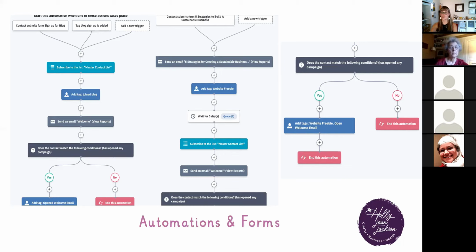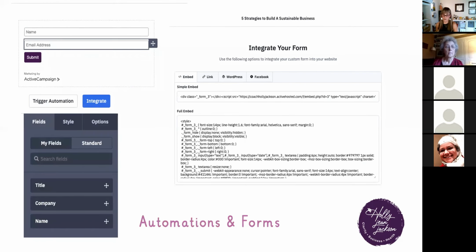And then from there, it says, does the contact match the following conditions? Has it opened any campaign, yes or no? If yes, it goes somewhere else. And if no, it goes somewhere else. And then it ends the automation. So you can do pretty complex or relatively simple automations. The one that's most commonly used is your welcome email series. That would be automated. So if they sign up for your mailing list, you'd have a welcome email and you might have a follow-up for them. And then they go into your list of biweekly or monthly newsletters. So that's automations and forms.